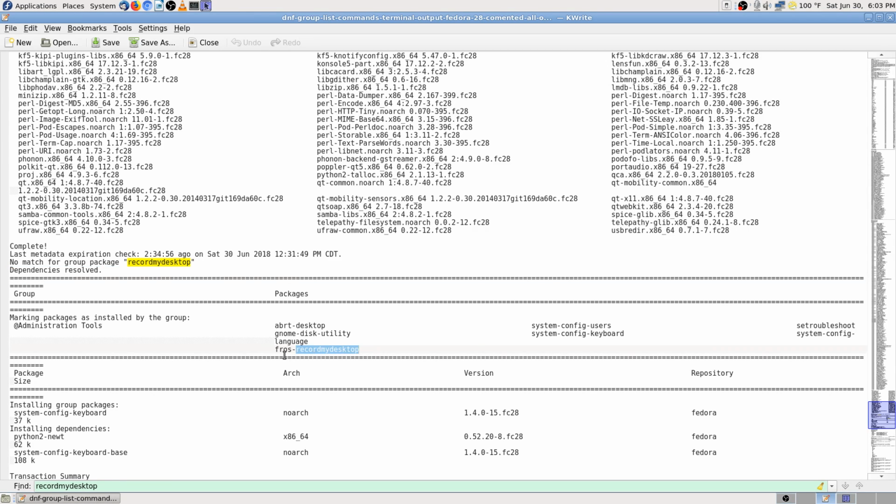Froze. I never even heard of it. Froze, record my desktop. But there is no GUI app called record my desktop. So I could get in the terminal and just try typing Froze, record my desktop, or just record my desktop. It'd probably open it up in the terminal.